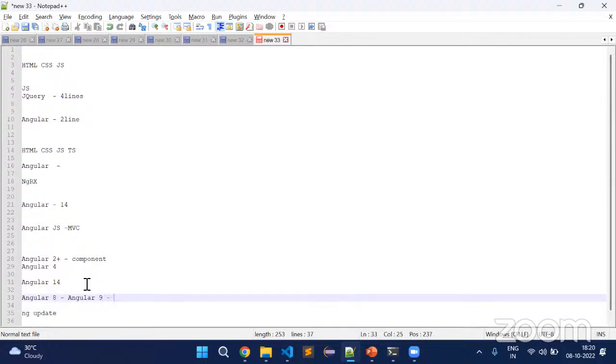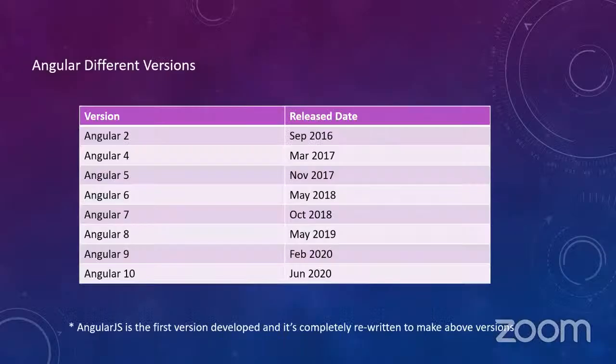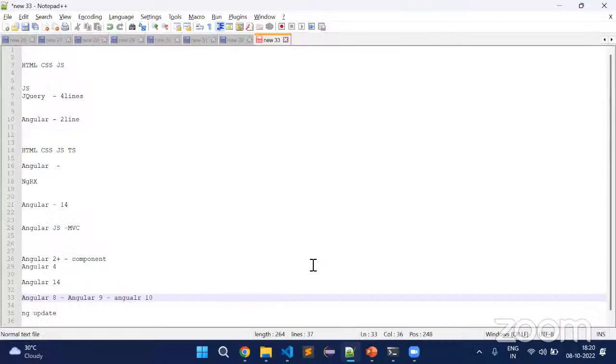So Angular 9, then Angular 10, like that, one by one you have to update, and finally you have to reach 14, the current version which we are having. Similarly, more versions will keep getting added. After 6 months, another version gets released. So we have to keep our Angular application up to date.